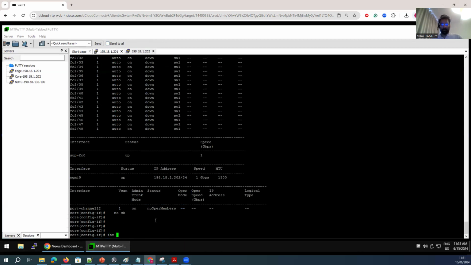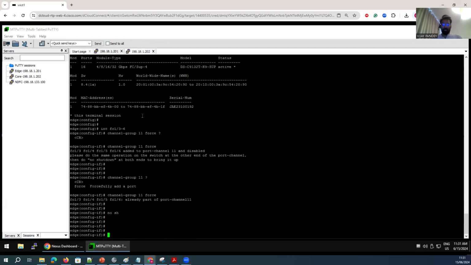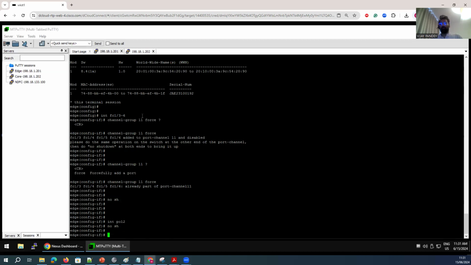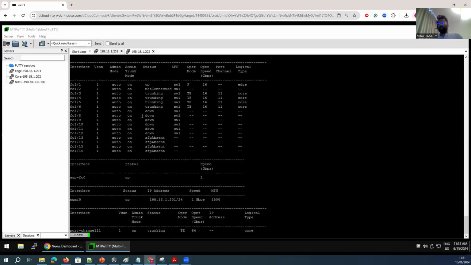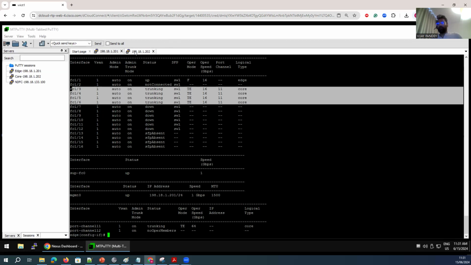Okay, let's see, interface port channel 12, no shut. If I go to the edge switches, interface port channel number 12, no shut. If I just show interface brief, the interface should be trunking. If you see that here, they are up and running.